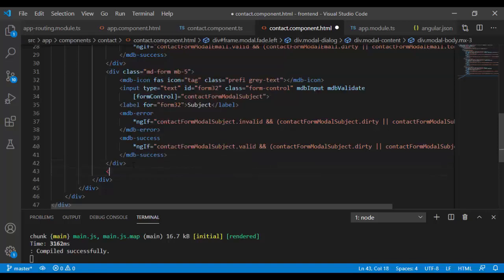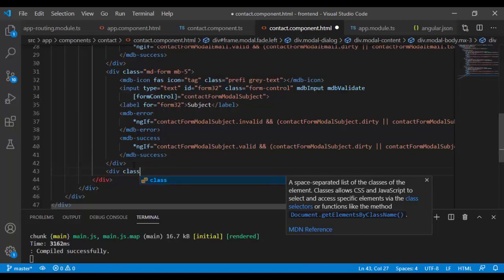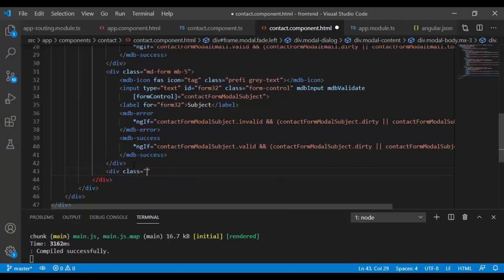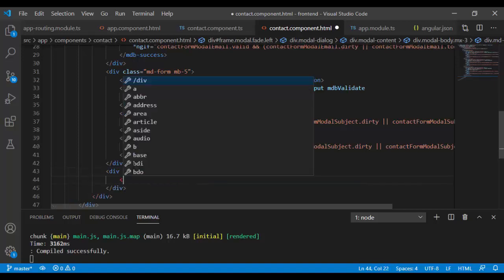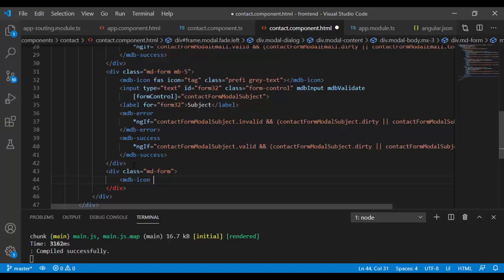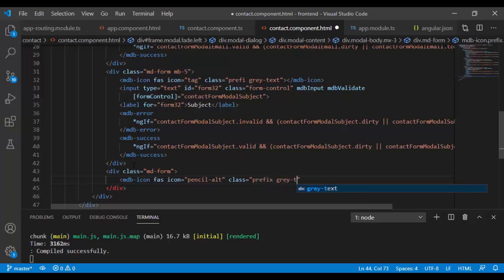Now for the fourth one, div class MDForm. MDB icon, pass icon of pencil alt, class prefix, gray text, and let's close the MDB icon tag.